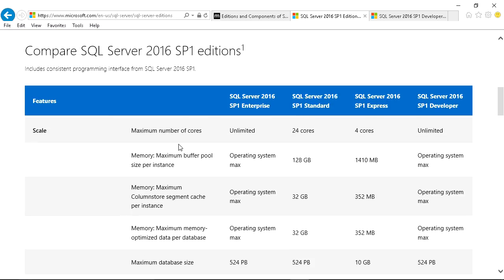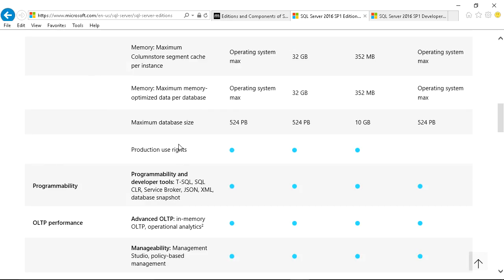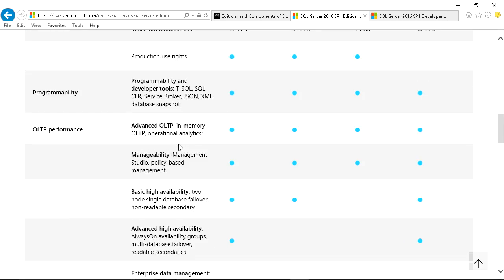But here's where you can compare the Enterprise, Standard, Express, and Developer editions based on main features. The administrative part covers more of the limitations of the editions. And you can see there are core limitations, memory, max memory for column store, and there's even a separate memory area for in-memory tables and column store that is outside of the data cache. You can see maximum data sizes for databases, and then you'll see the Enterprise, Standard, and Express have almost exactly the same things in the programming area.